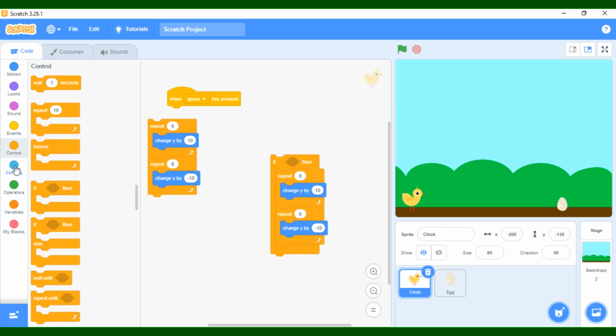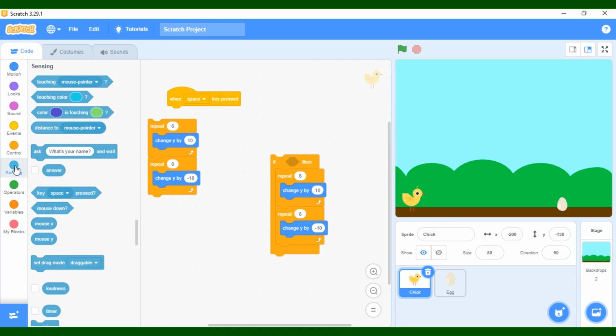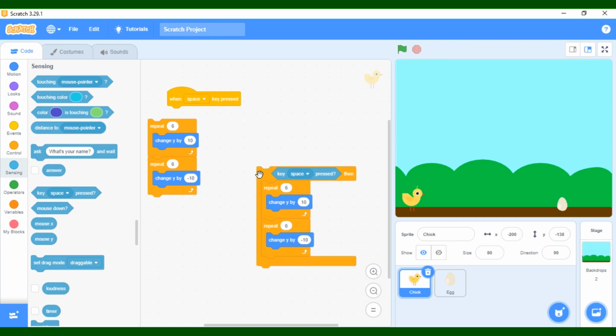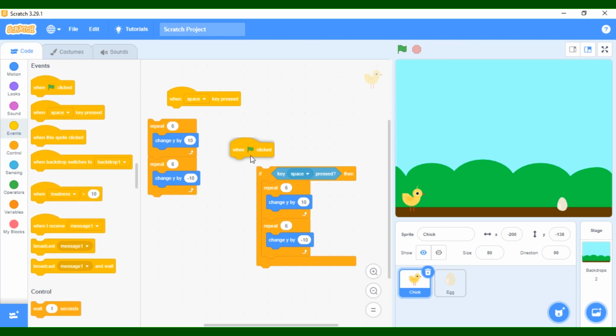You know, when you are being touched on your skin, you sense it. So you easily know that, okay, I need to go to sensing. So if space key pressed, you can see the shape fits in perfectly. Now, I want to set an event for it. The event we use now is the when flag clicked. But mind you, because we are using a conditional statement, a condition that is if the space key is pressed, there's a difference between when and if.